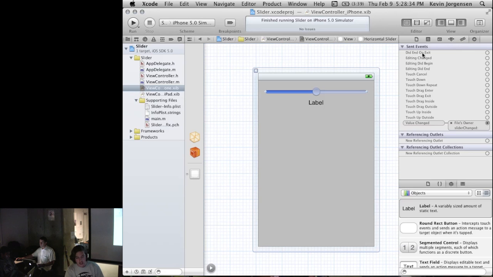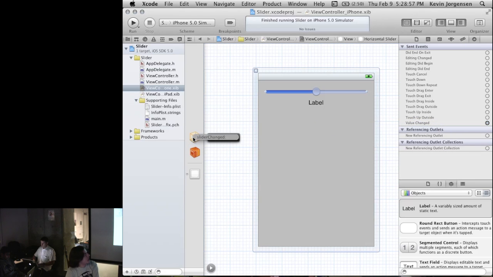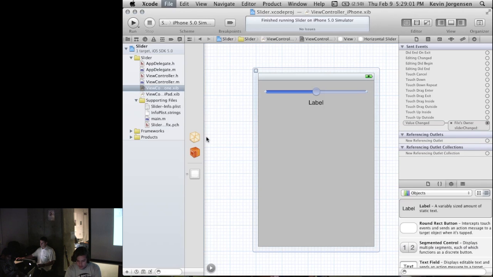event for all of these different actions. So editing change, begin, did, end. Well, editing doesn't really make sense because this isn't a text field. But you can have things like the touch comes, if you want to have an event get fired when they start to touch the slider, you can do that. But the obvious one is when value changed. So if we wanted to do that manually, you could also go back to the connections panel and drag from the value changed event to the file's owner, which is the object that's going to receive the message, and then choose the message slider changed. Okay, does that make sense, everybody?